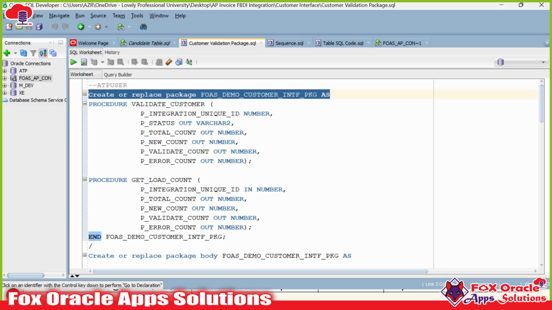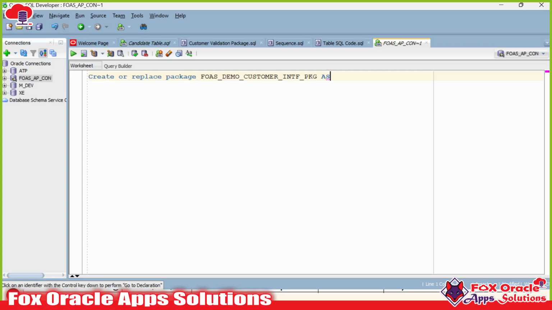I have already created one package, so I will just copy this code here, and this is the code: create or replace package. These all are the keywords, and this is the package name which we want to give. So I want to give the name as FOS candidate interface package. And now this is the start, so we just have to add the package end too. And this is the same name we have to give.